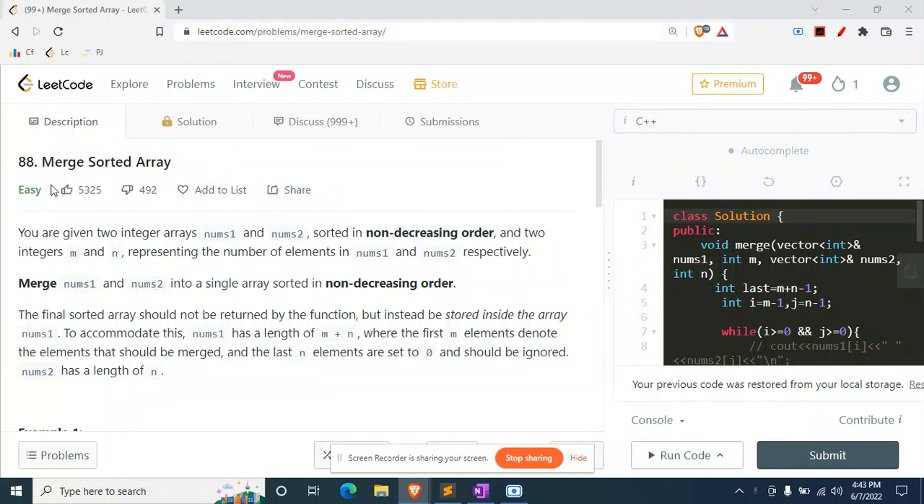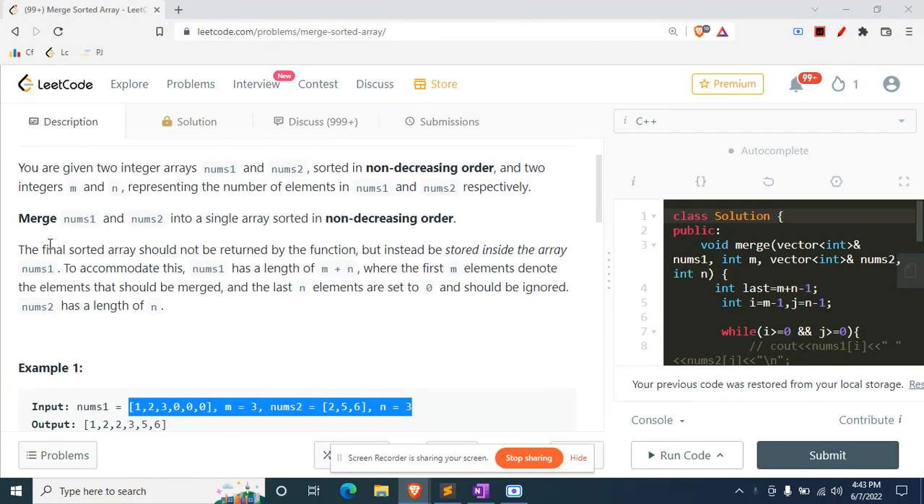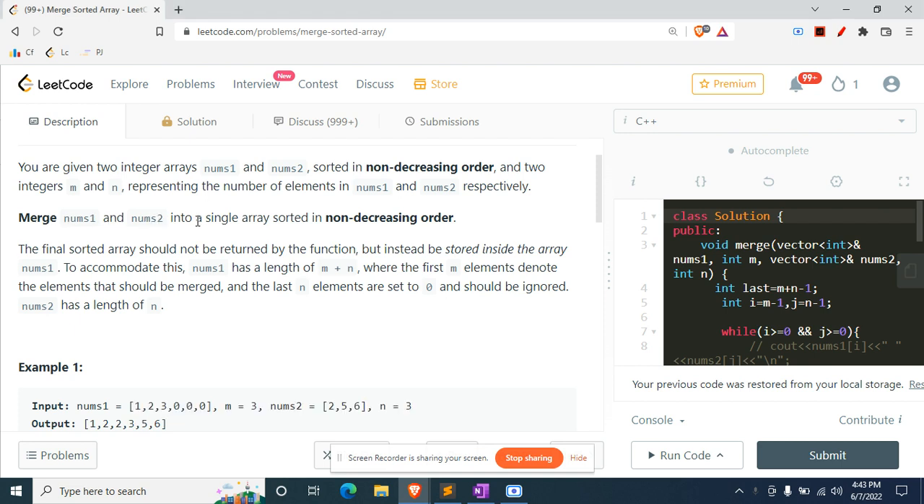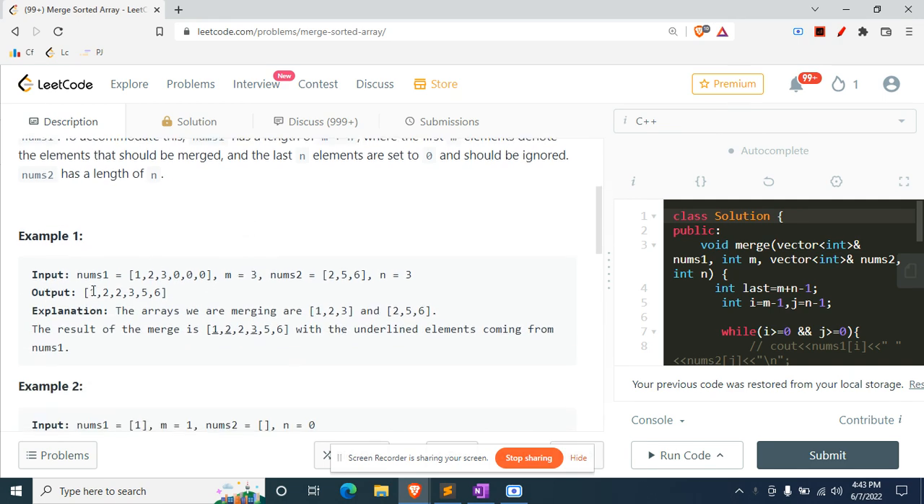Hey there, today we'll be doing today's question, that is Merge Sorted Array. The question statement is: you are given two integer arrays, nums1 and nums2, sorted in non-decreasing order, and two integers m and n representing the number of elements in nums1 and nums2 respectively. Merge nums1 and nums2 into a single array sorted in non-decreasing order.